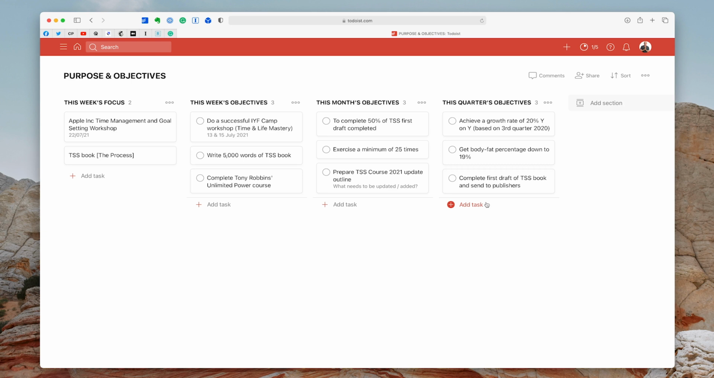And I really want to get the first draft completed by the end of September so I can get it sent out to publishers to see if I can find a publisher for the book. So that's essentially what I use this for. It keeps me focused on the things that I want to get done this week, this month, and this quarter.